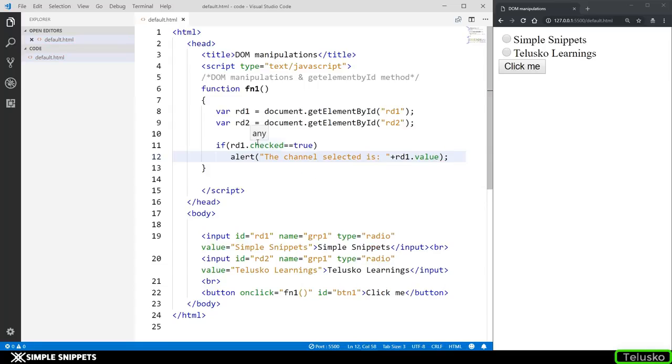What I did over here is, this checked is a property of this HTML element, which is an input type of radio button. Whenever a radio button is referenced in JavaScript as a variable, we have a property called checked, and whenever you check it, this property becomes true. Since this is an HTML element object, it is associated with a number of properties as well as methods, right? One of the properties is checked, and it is true whenever that radio button is checked. Similarly, this was for rd1.